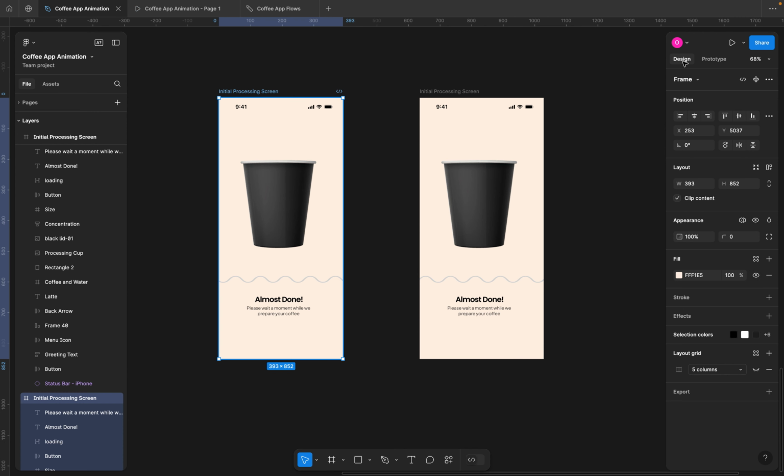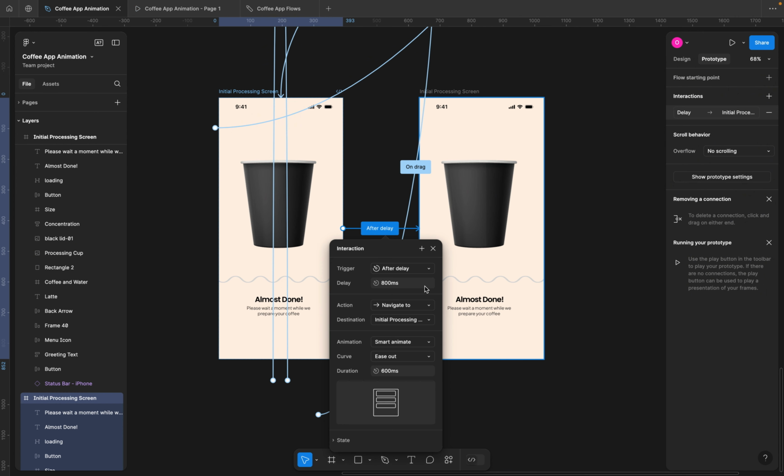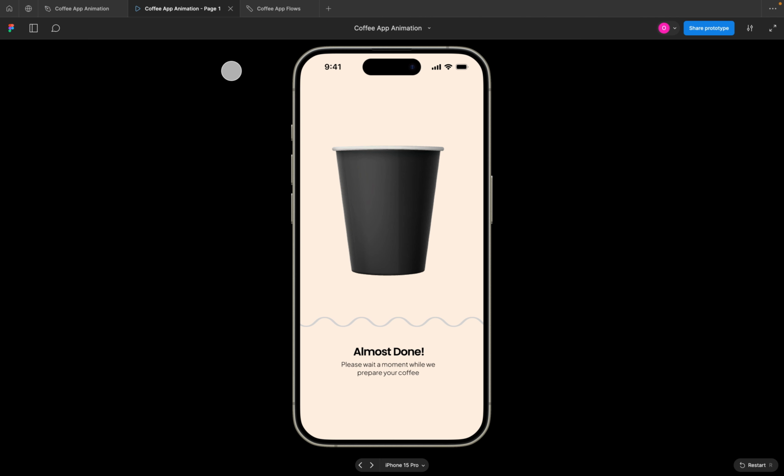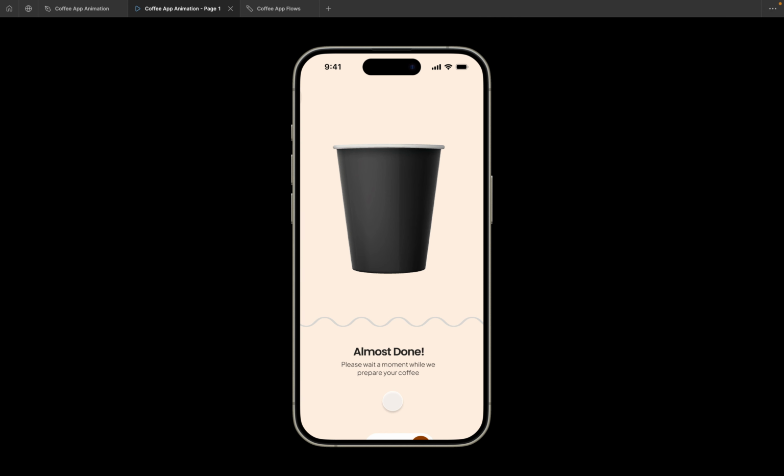So we are going to select this prototype, switch to the prototype, and for the after delay, we want to make it 800 milliseconds. I think that's okay. But the duration is what we want to increase to 4000 milliseconds, which is like 4 seconds. I'm going to close this up, go back here, and restart this. So you can see this really nice animation. I actually think 4 seconds is very good, although we can make it a lot slower.